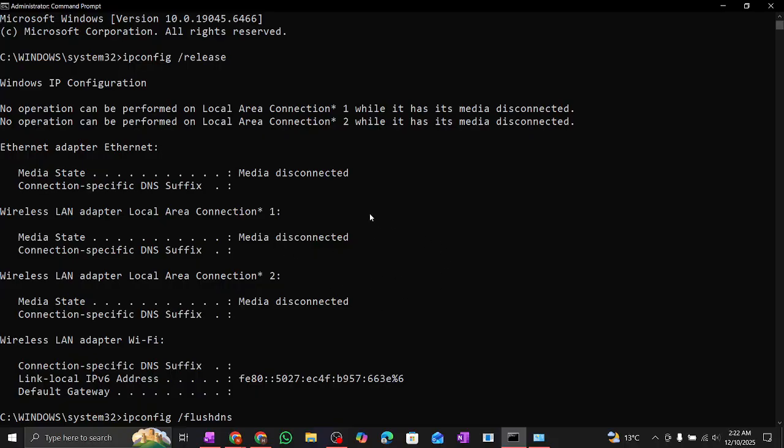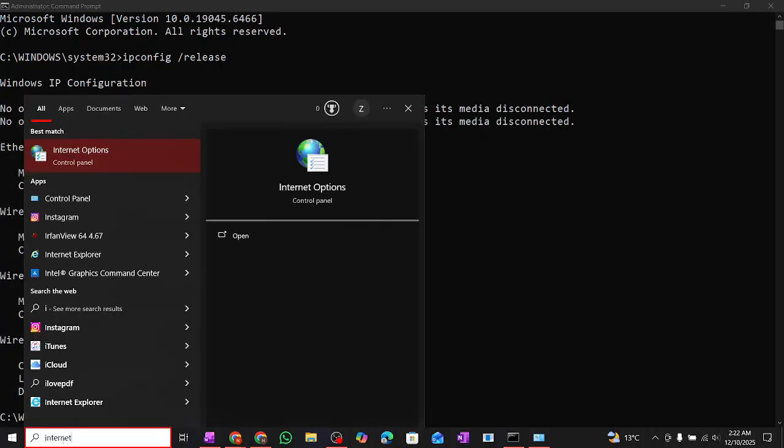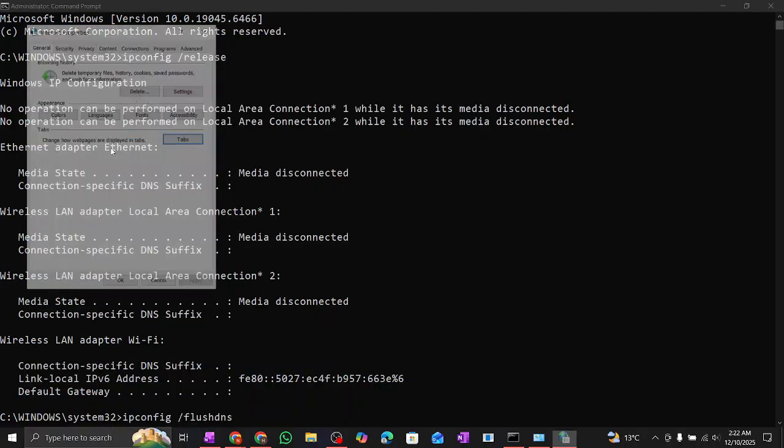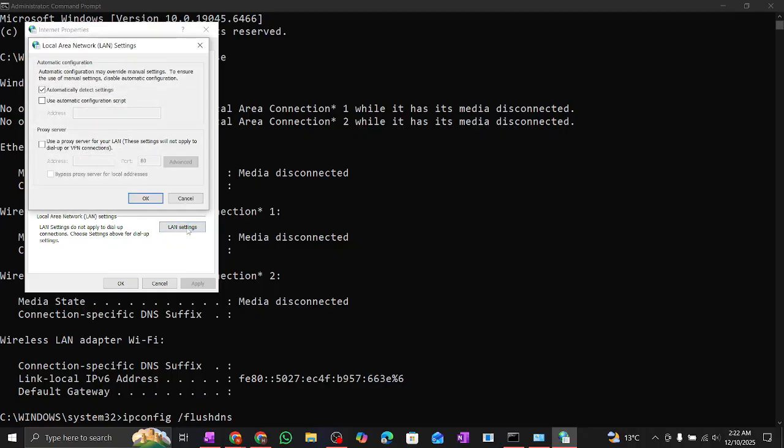Once you've done this, you can just close this page and go to the start menu again and search Internet Options. Open here and go to Connections. Then click on LAN Settings. The reason why we're doing this is because we want to make sure this one is turned on. Automatically detect settings. If it's turned off, make sure you turn it on. Then press OK.